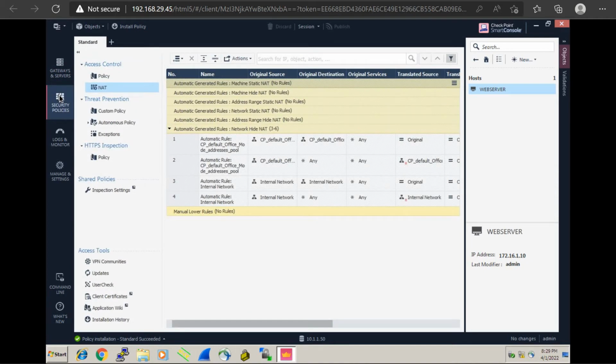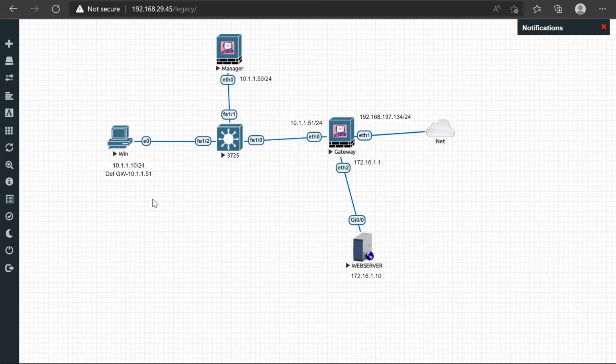In the security policy we have it like this. So let me show you what I am actually going to do, and then we will configure it. Okay, so let me take my pen, and here it is.